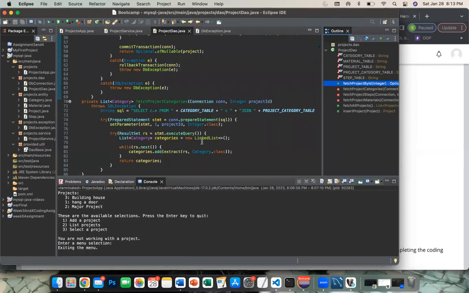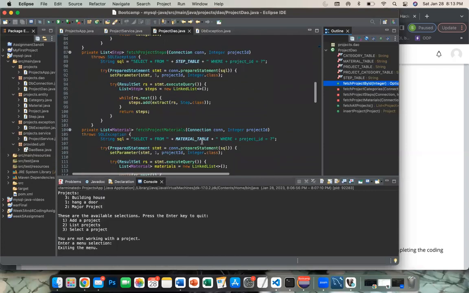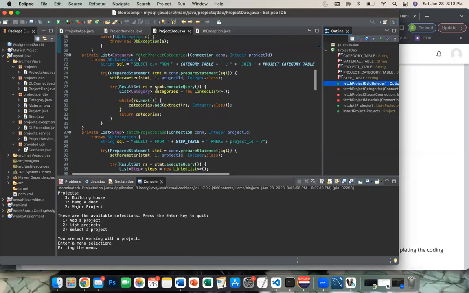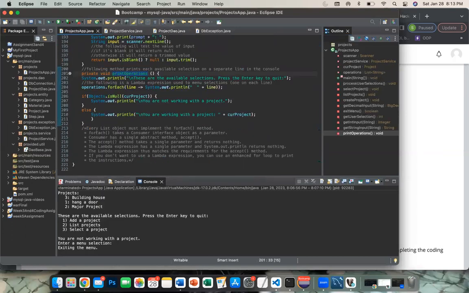Next, we created 3 methods. One was for category, the other one was for step, and the other one was for material. Each method is written the same way. This is how we're going to get each material, step, and category.